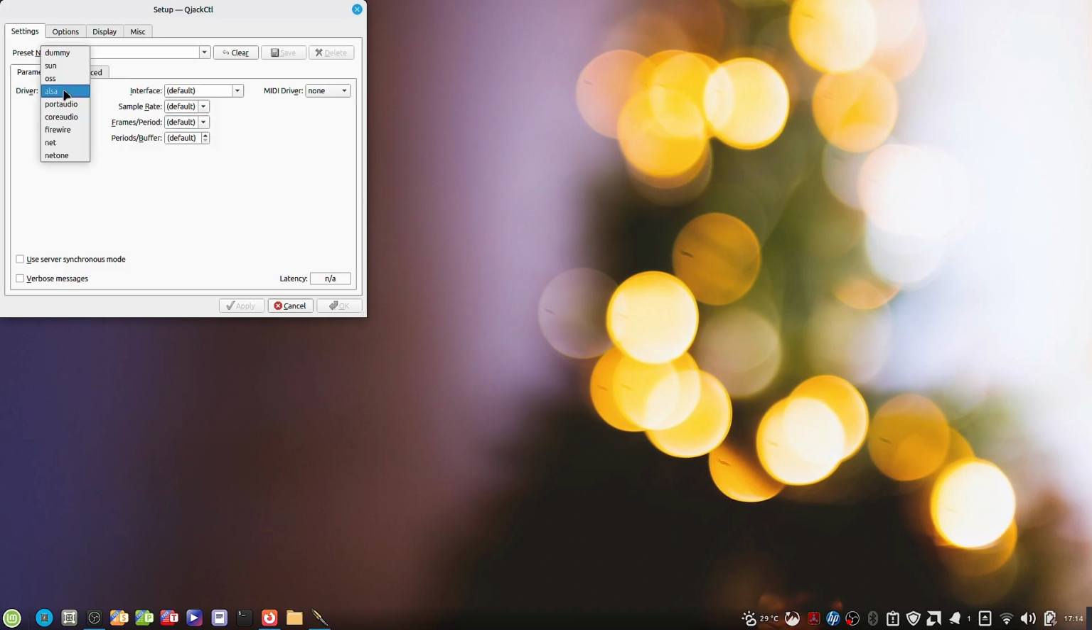You can change the driver from dummy, sun, OSS, portaudio, coreaudio, firewire, net, based on the different ports from where the sound signal is coming. And you can also change what is processing that sound. For example, if the ALSA driver is processing the sound, you can use the ALSA driver. So these are the drivers corresponding to the port. If you are using audio from the firewire port, then you have to use the firewire driver.